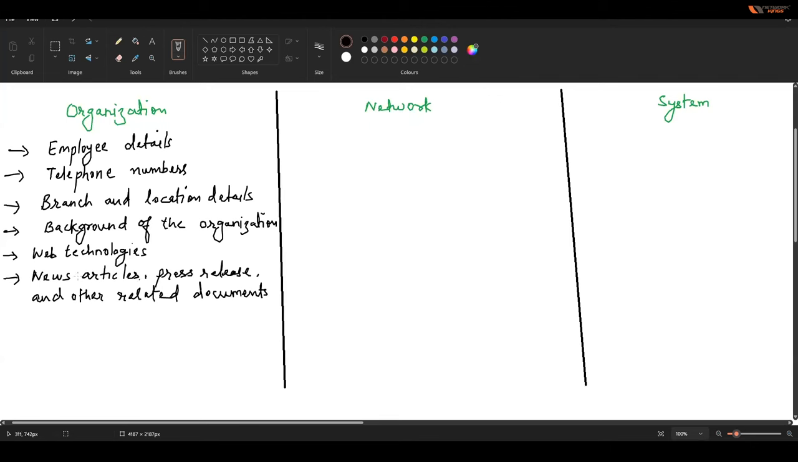One more thing we can add is social media. Nowadays every organization has a social media page. So I can try to get to know about the social media networks. Information related to your supply chain is also very important. I guess we have covered everything, right? So this is the information that we can collect with respect to the organization.